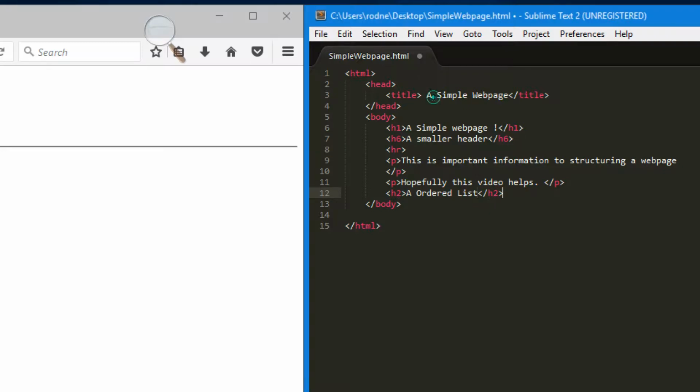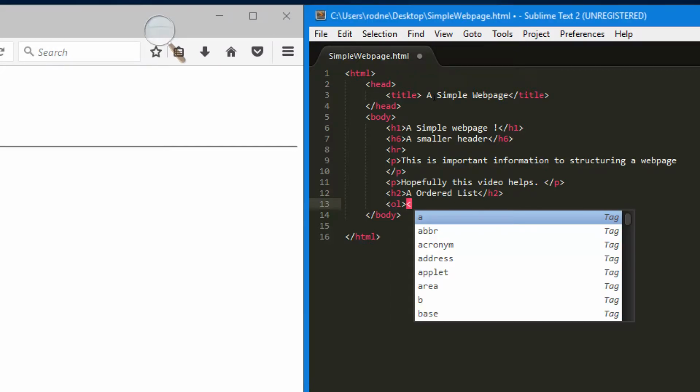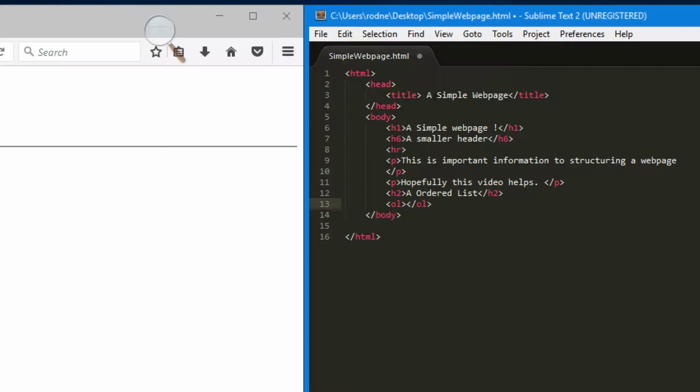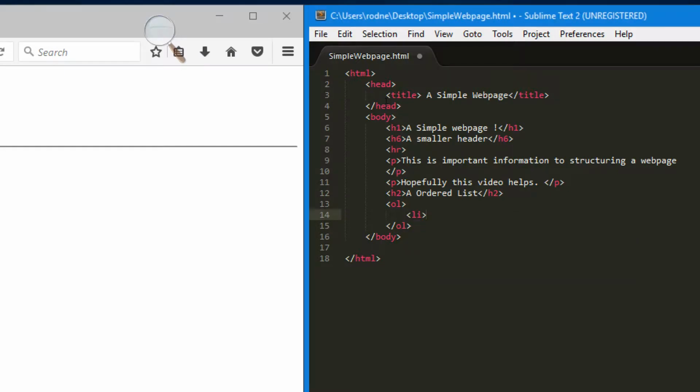So, an ordered list of items. We do that by using the OL tag, and of course, we have to end that tag as well. Within that tag, we're going to have our list of items, so we're going to use li, and we have to end li.